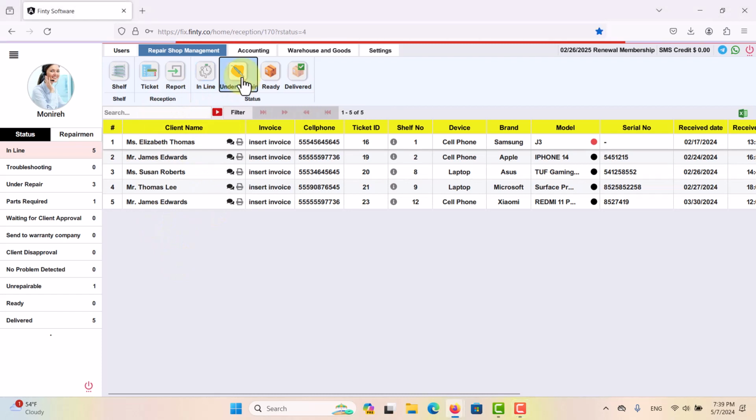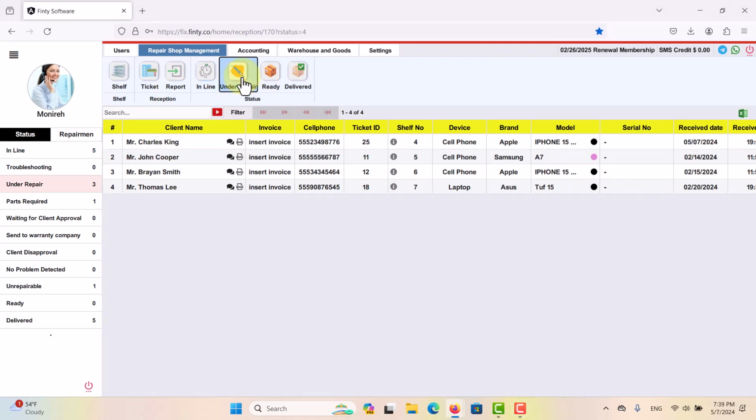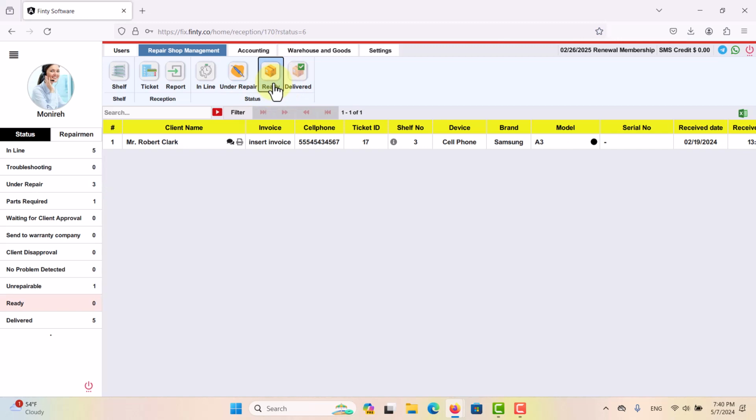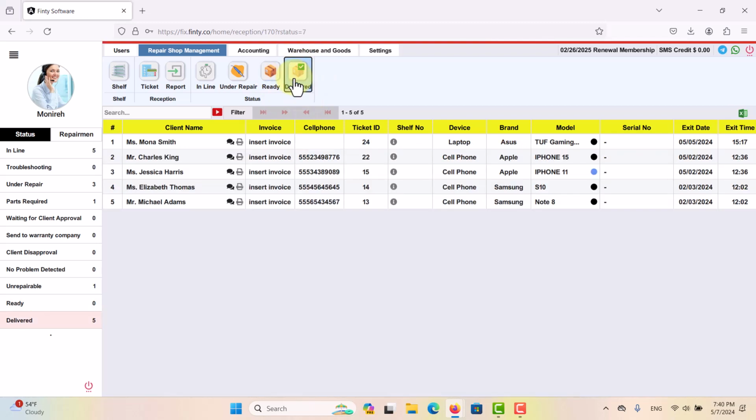Under repair is for when a repairman starts working on the device, its status will change to under repair. Ready, or ready for delivery: after the repairing process is complete, whether the device is repaired or not, it will be ready for delivery to the client. Finally, when the client takes the device, its status will change to delivered.